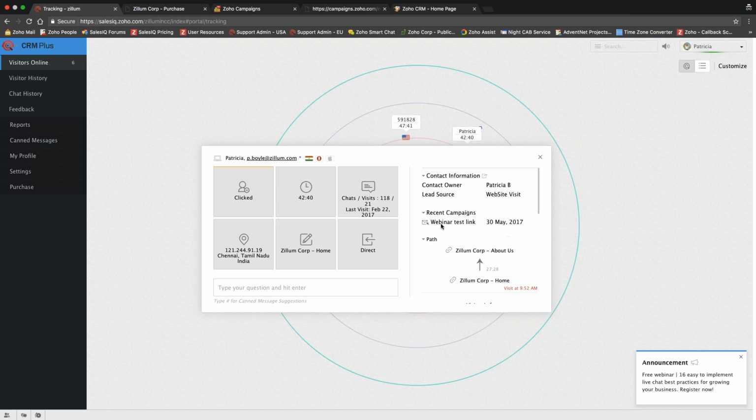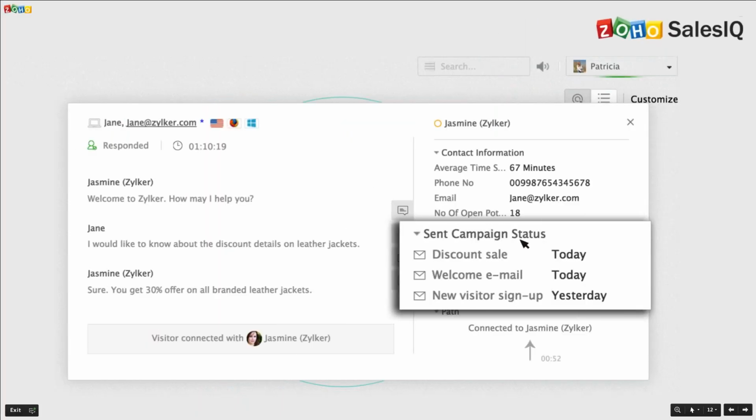So now that I've seen this person has received information about this campaign, when I chat with them, I'm probably not going to talk about that. Or if I feel that they haven't checked the email out, even though they've received it, I can include that in my conversation. Encourage them to check out the email. So that's one sample you're looking at here. This is on the visitor's online screen.